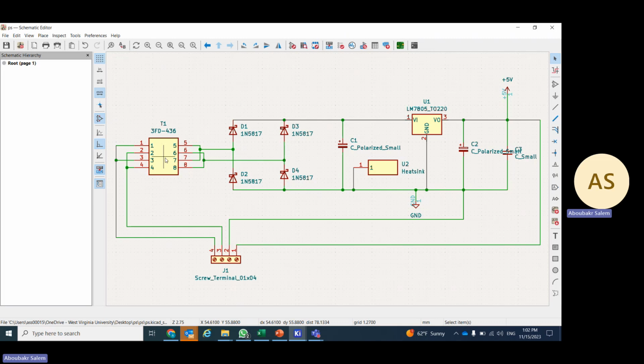The transformer was not in the library, so we got it from Mouser or DigiKey, anywhere. We just downloaded the model of this transformer, so it can now appear in the symbol or schematic, and also in the layout. And then we selected our fast diodes here in this circuit. We selected our capacitor. We selected our regulator and another electrolytic capacitor.